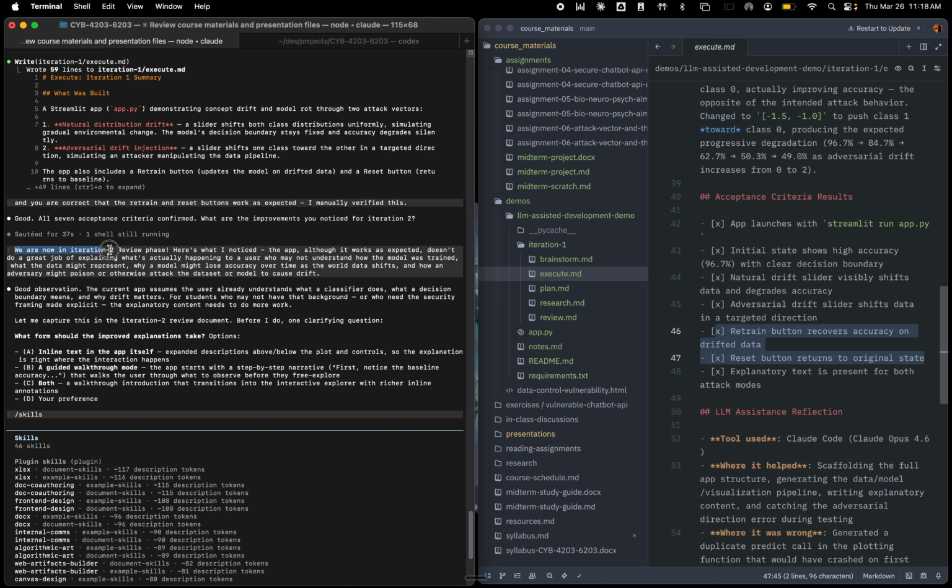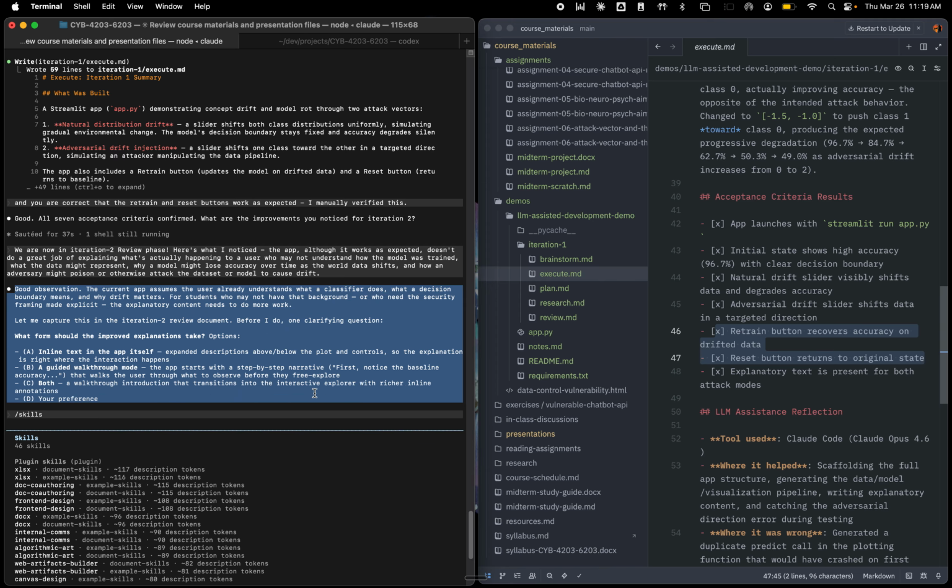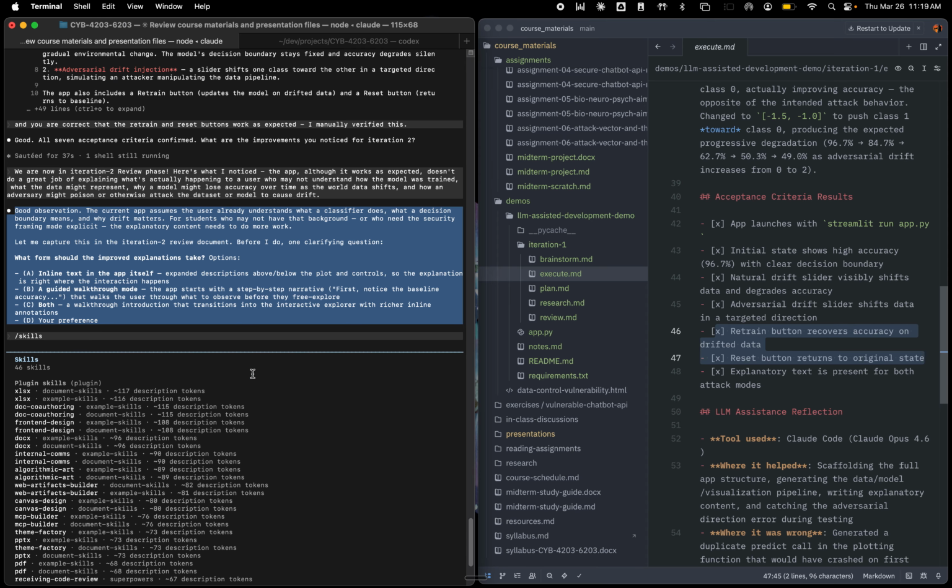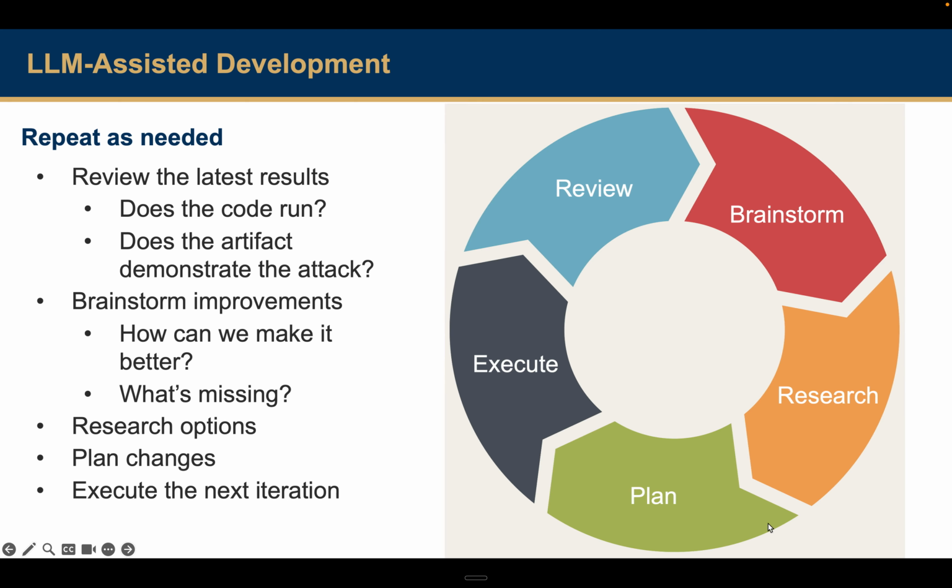So I said, yeah, all right. So we're now in iteration 2 review phase. Here's what I noticed. The app, although it works as expected, doesn't do a great job of explaining what's actually happening to a user who may not understand how the model was trained, what the data might represent, why a model might lose accuracy over time as the world data shifts, and how an adversary might poison or otherwise attack the data set or model or cause drift. So those are the things that are going to kick off our second review iteration. And from there, Claude asked me some questions, but I'm going to stop the demo here just to show you that this had happened some number of times.